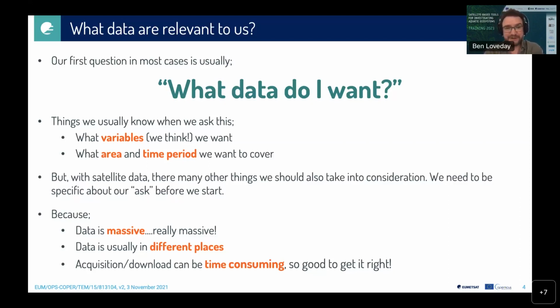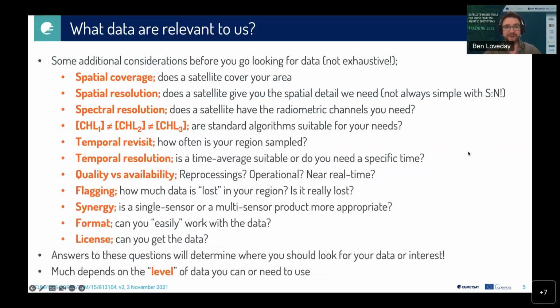Speaking from experience as someone that spent ages grabbing a load of data to find that the variable I'm interested in was not in my query, I speak from experience there. So what are some of the other questions that we should ask before we even go looking for data? I've got a long but non-exhaustive list of all the things that I could think of at the top of my head that we should probably consider when we're designing an application or when we're looking to perform some research. Most obviously, the spatial coverage of the data.